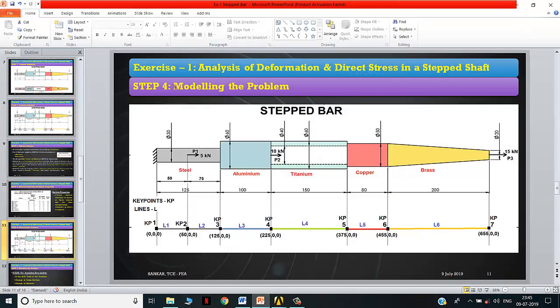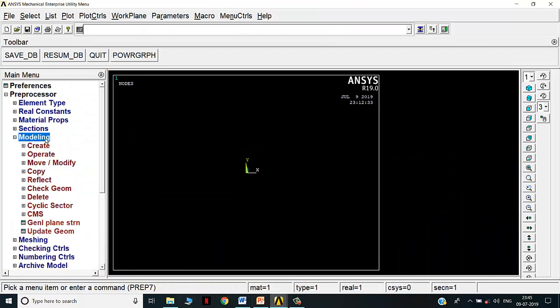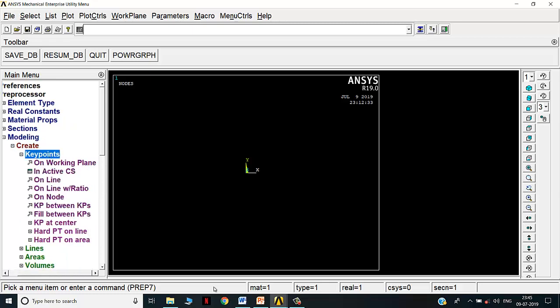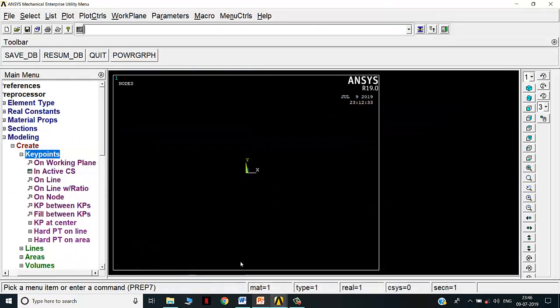Next, you are going to do the fourth step, which is modeling the problem. Okay. So for modeling, click on modeling, click on create and key points. So I'm going to add individual key points, 1, 2, 3, 4, 5, 6 and 7. All these 7 key points I'm going to add one by one. Okay. So let me add it.